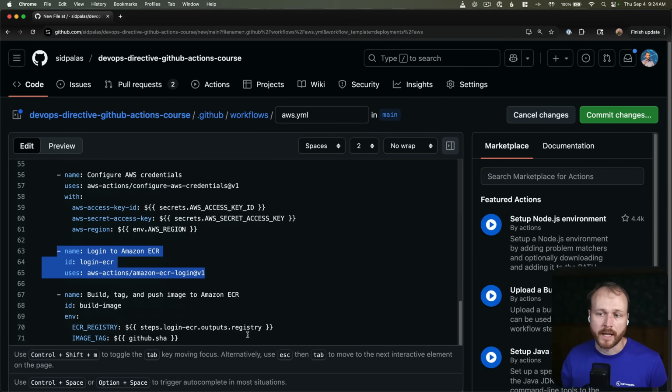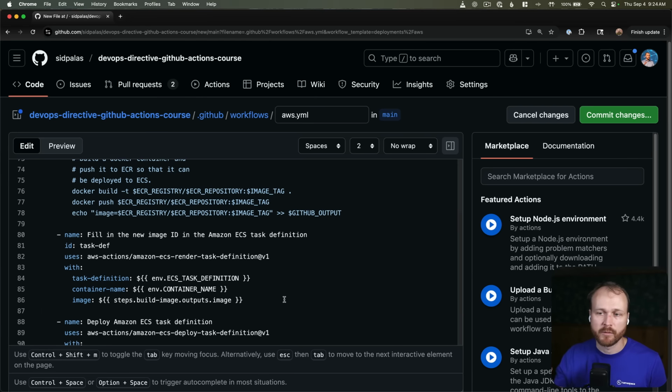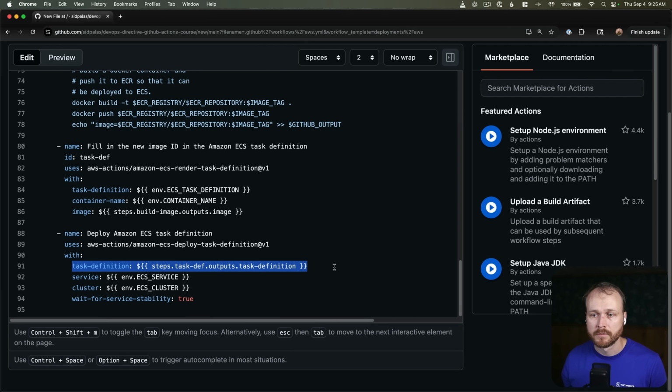We're then logging into Elastic Container Registry, building and tagging our image, pushing it to ECR, and then storing that as an output. At this point, we've built our container image, and we shift into starting to deploy it. We're providing the specific information about this particular deploy, which is going to render out an appropriate task definition that we can then use to actually deploy.